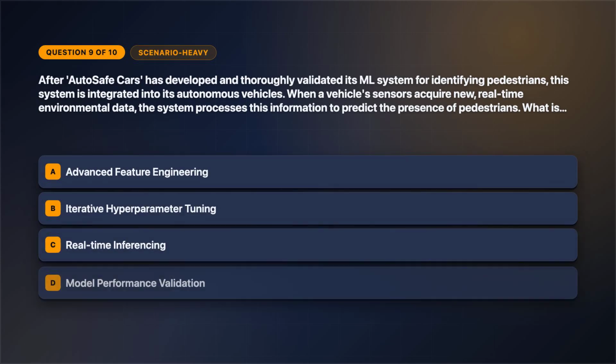Time for another one. Question 9. Ignore details that do not change the decision. After AutoSafe Cars has developed and thoroughly validated its ML system for identifying pedestrians, this system is integrated into its autonomous vehicles. When a vehicle's sensors acquire new real-time environmental data, the system processes this information to predict the presence of pedestrians. What is this operational process of utilizing a trained model to make live predictions called? Select one answer. Review the answer choices on screen.